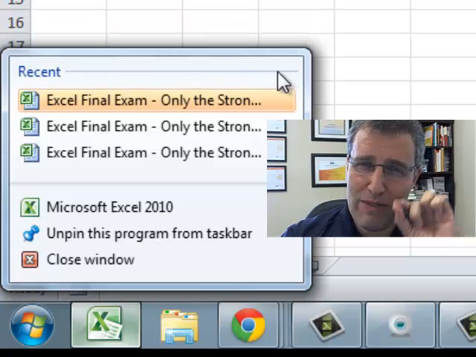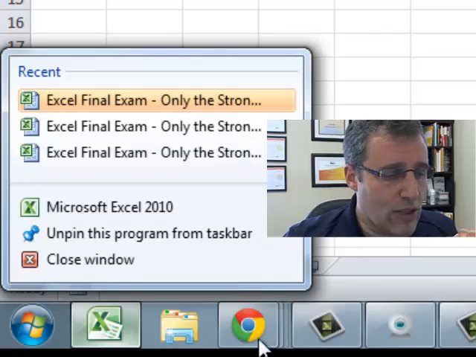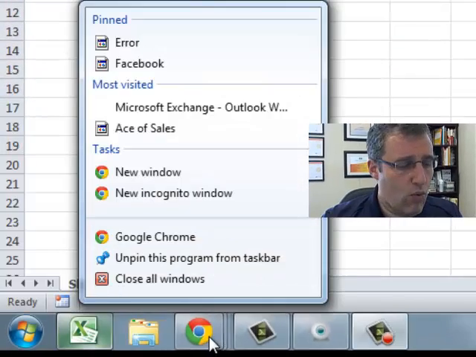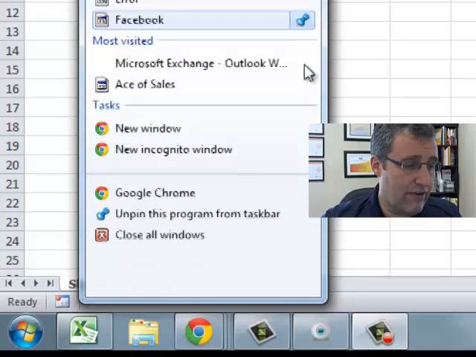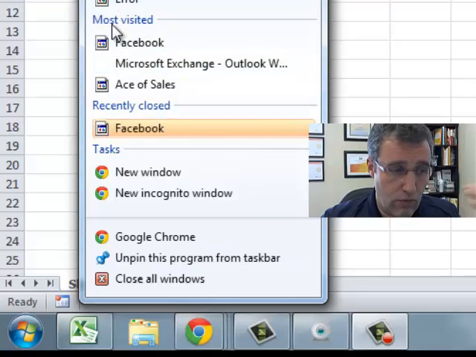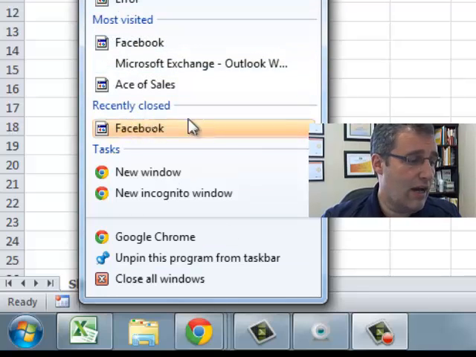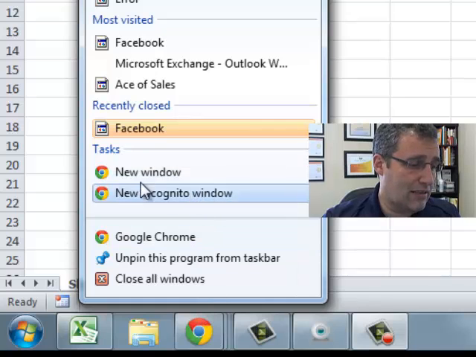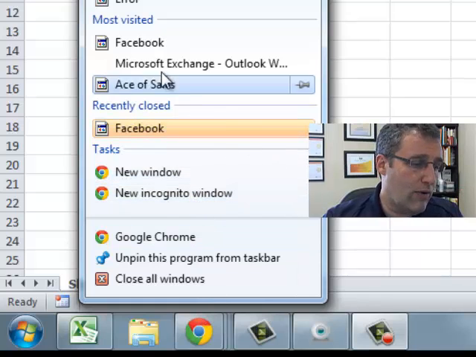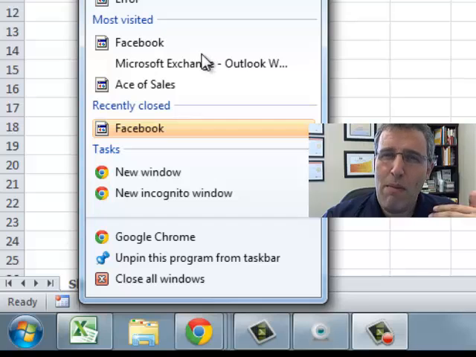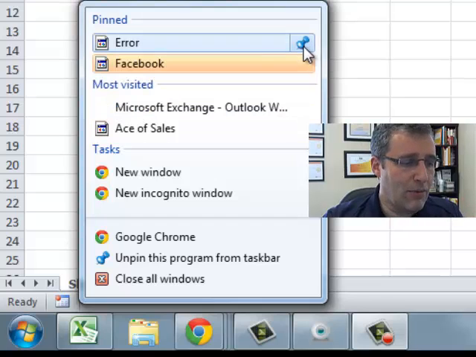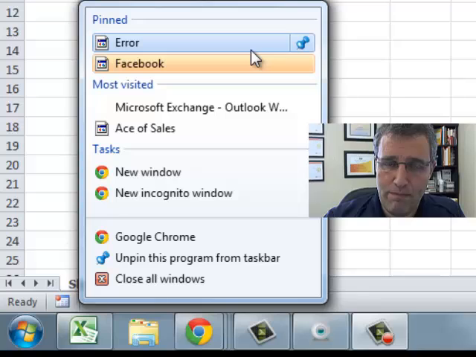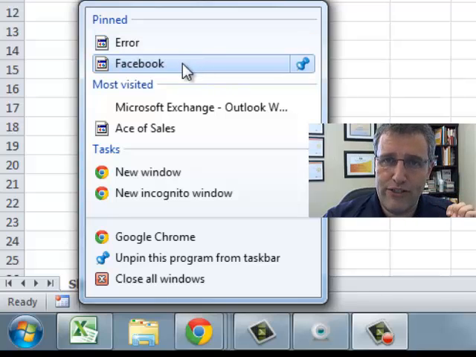Where I find pinning specific things very useful is when I get down to something like Google Chrome. When I right-click on that, here's a list of different things I've got pinned, or most visited, recently closed, tasks, and so on. So Facebook, I recently closed it, I visited it a lot, maybe I always want it there. I can simply pin that, and now that always shows up. So that becomes a lot easier way.